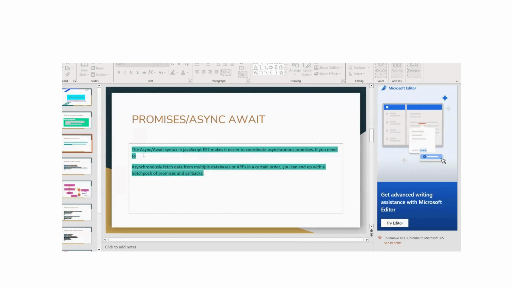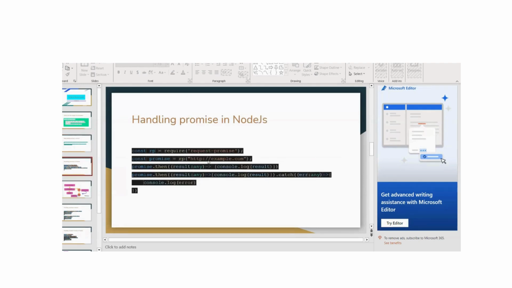Async await in JavaScript, ECMAScript 7, makes it easier to coordinate asynchronous promises if you need to make any asynchronous call. If you asynchronously fetch data from multiple databases and APIs in a certain order, you can end up with a hodgepodge of promises and callbacks, right? So to resolve that, we use async await to avoid multiple promise processing, and the lines of code also get reduced while using async await, right?